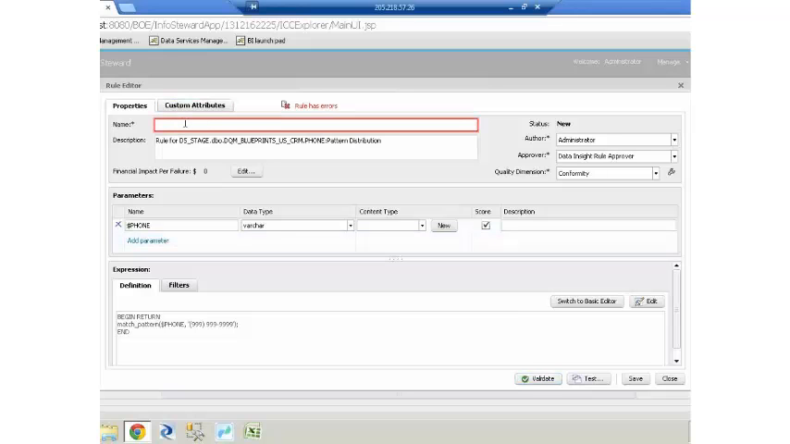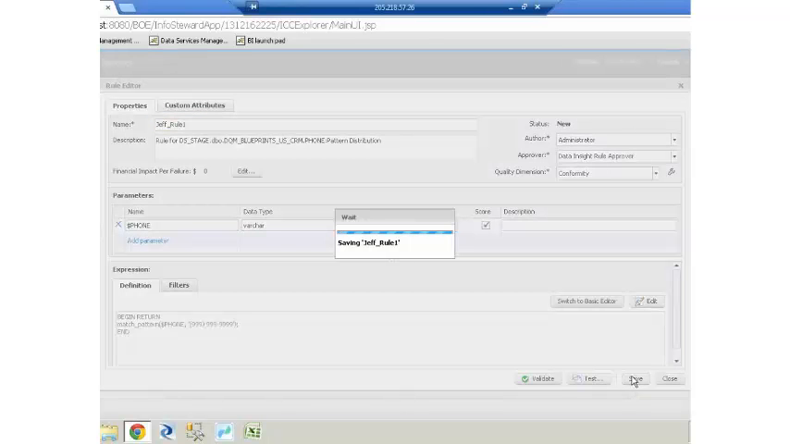Well, the rule has errors. I was going to say it should validate because the wizard created it, but the error is a user error. You give it a name, and then you can save and close. That's how the rules are created.